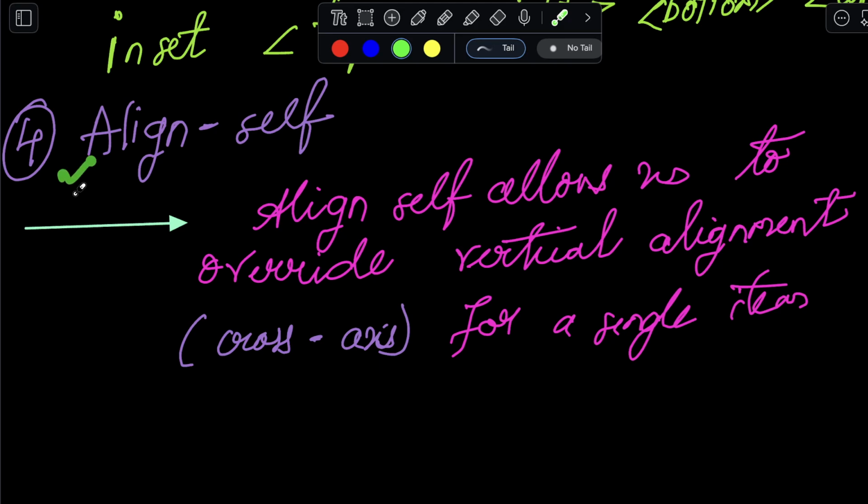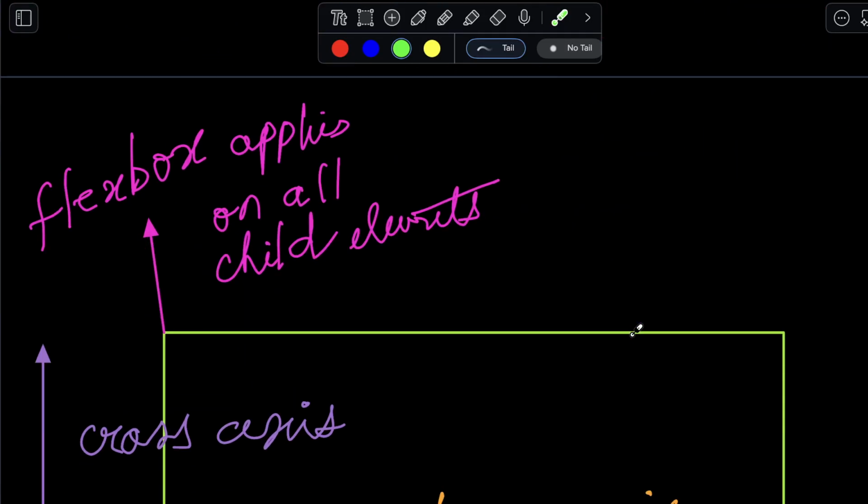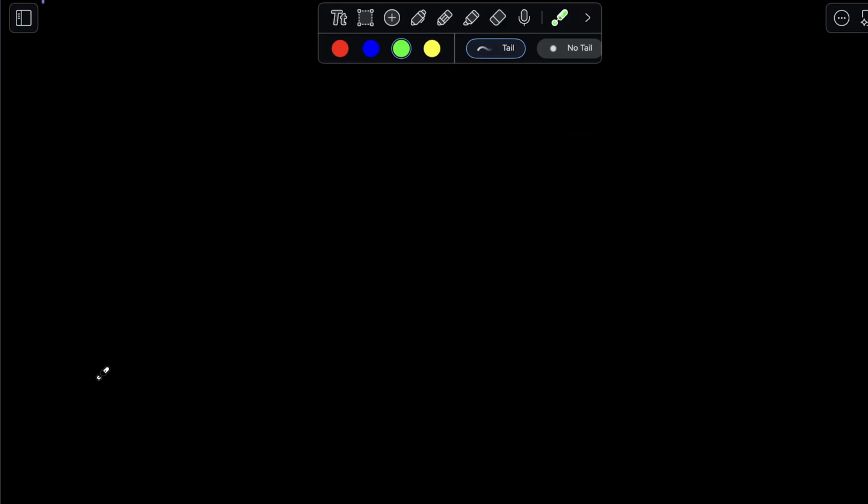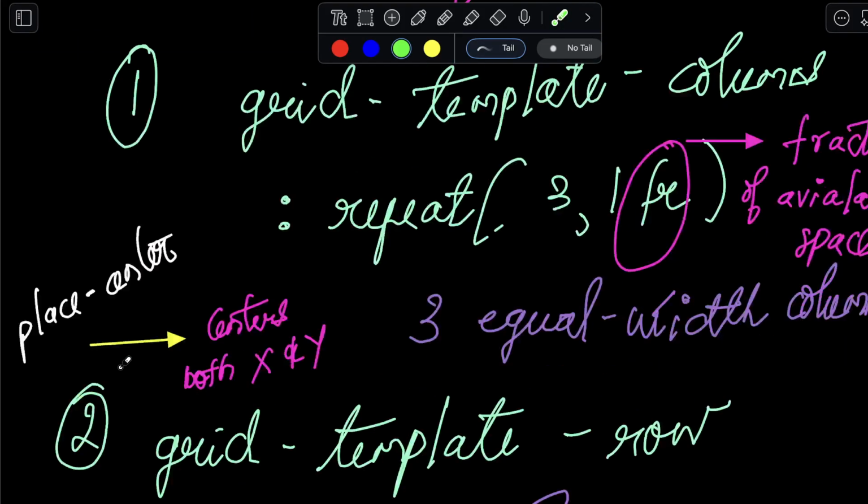If I've given a flexbox, and I said flex is along a row, what align-self does is it allows us to override the vertical alignment for a single item. So remember, this is the main axis, this is the cross axis, right? If I'm placing across rows, then I can override it and center it vertically. This is something that align-self offers.